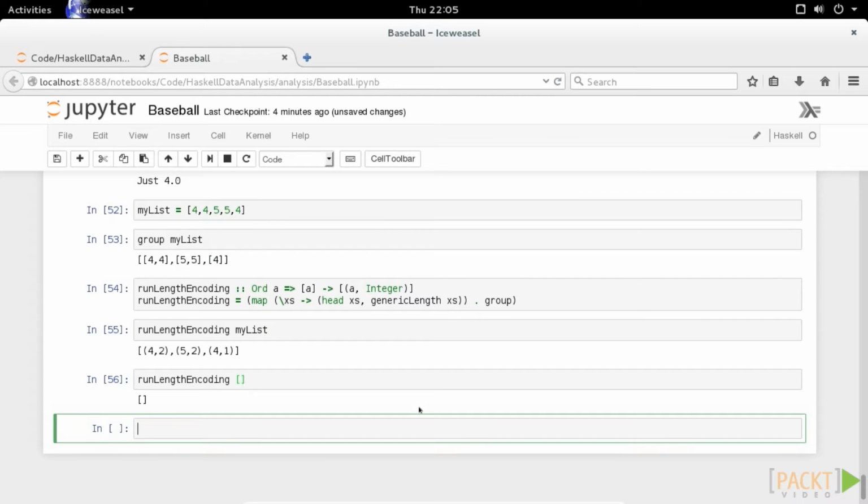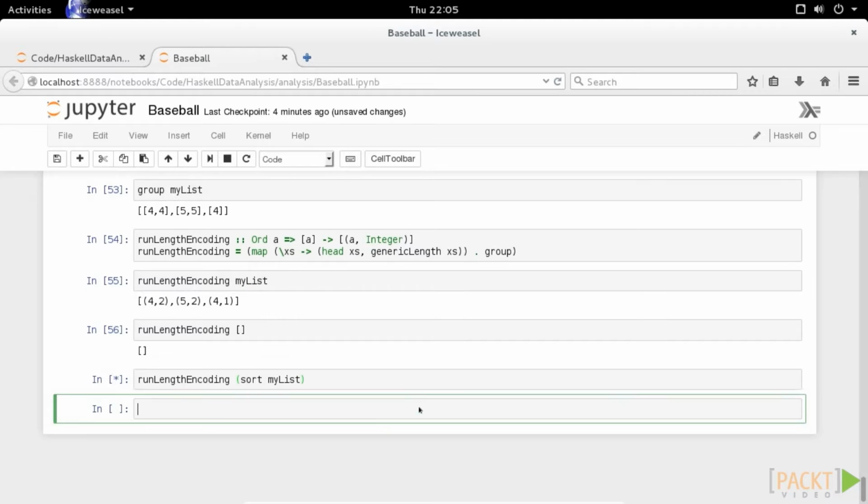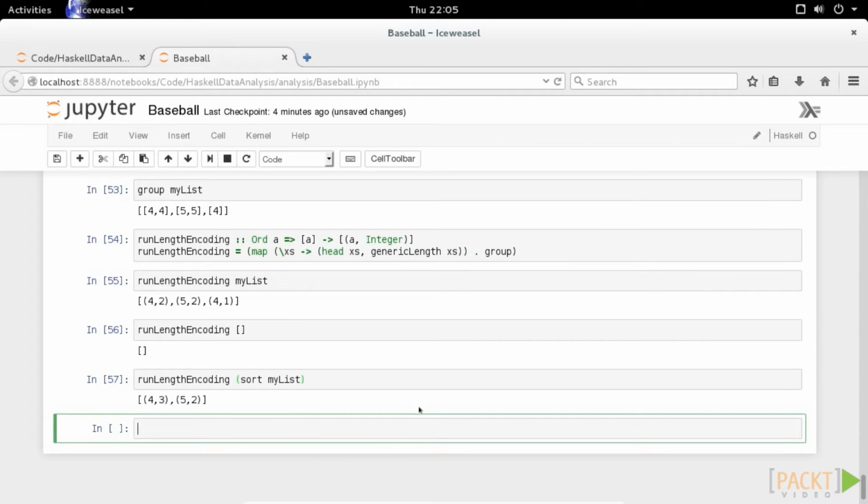But here's where it gets interesting. If I do run-length encoding, and I first sort my list of values, I now have a tuple of values where all of the 4s are grouped together and all of the 5s are grouped together. I have 3 4s and I have 2 5s.